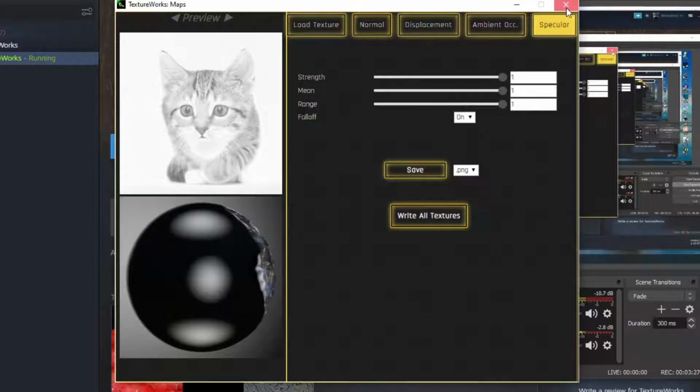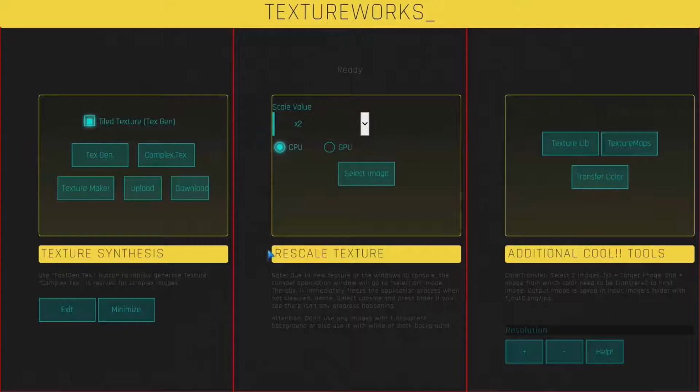So let's go back to the main application itself again. So Rescale texture, pretty much what it suggests. You pick a 2x or a 4x scale. You pick whether you want your CPU or your GPU. And then you just select your image. Now I won't be able to demonstrate this, it's a bit of a long process anyway, and for some reason trying to use this while my recording software is going pretty much cripples my system. But it's kind of what you can imagine. It does exactly what it says on the tin.